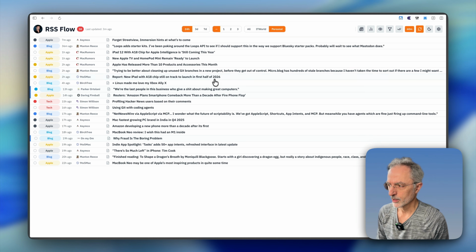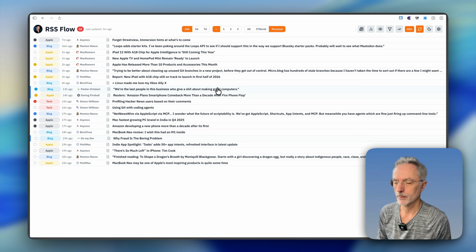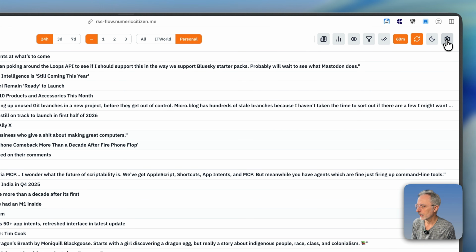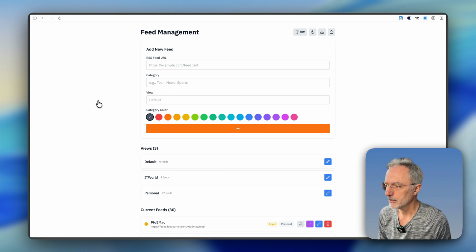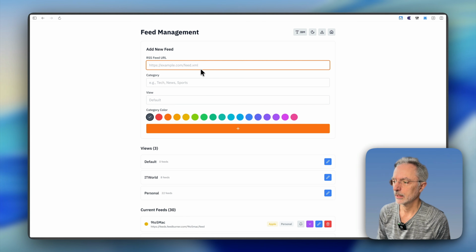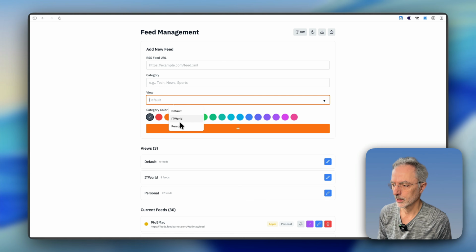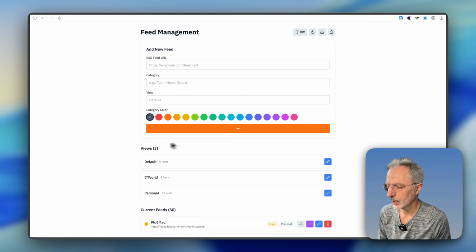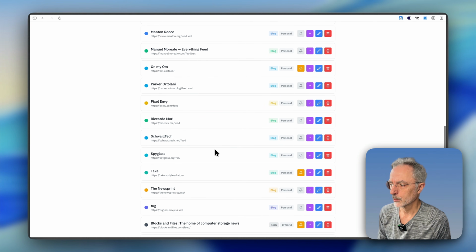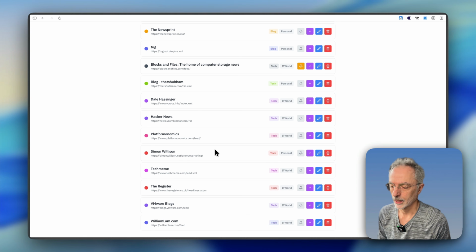So it's very basic, very simple, and to manage is very simple too. I click on this little gear icon there, and I will see a feed management where I can enter the feed URL, give it a category, which is either Apple, blog, and tech. I can put it in a different view, either in the IT world, which is, again, more professionally oriented, and this is the personal one. I can give it a category color, and you will see all the feeds that I'm currently monitoring and that is feeding my view.